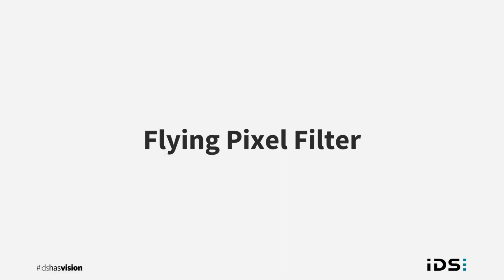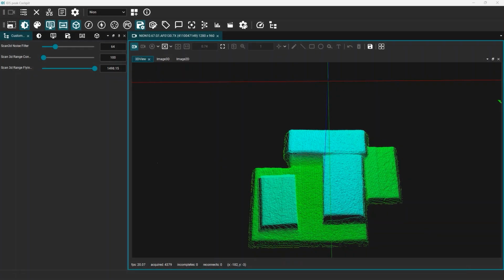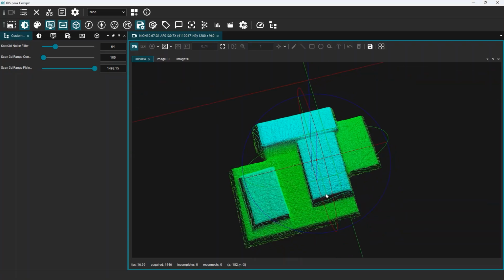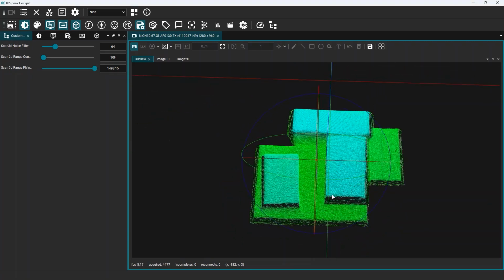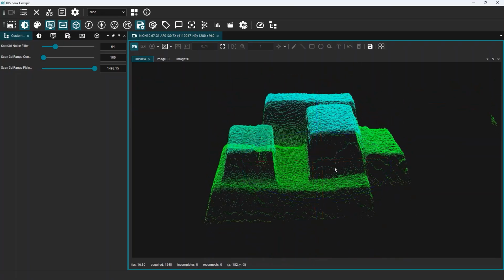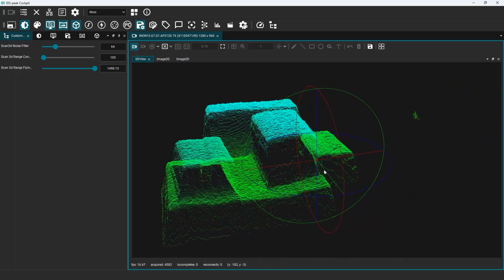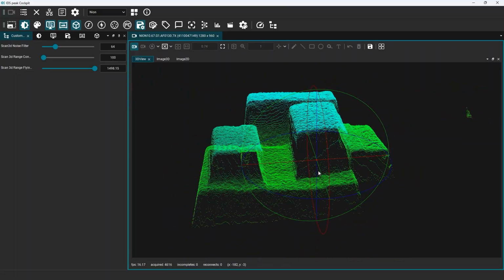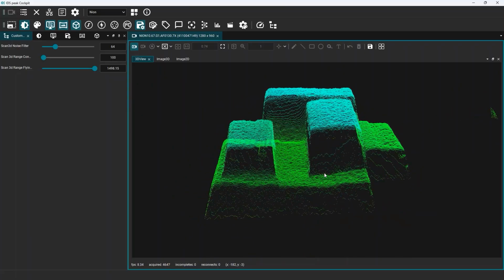Back again with the 3D view. If we rotate the point cloud, we can see some data between the top of the boxes and the surface the boxes are lying on. It's not truly representing the side of the box. These are known as flying pixels and occur on surfaces that are close to perpendicular to the camera, and it's not clear if a point belongs to one plane or another.